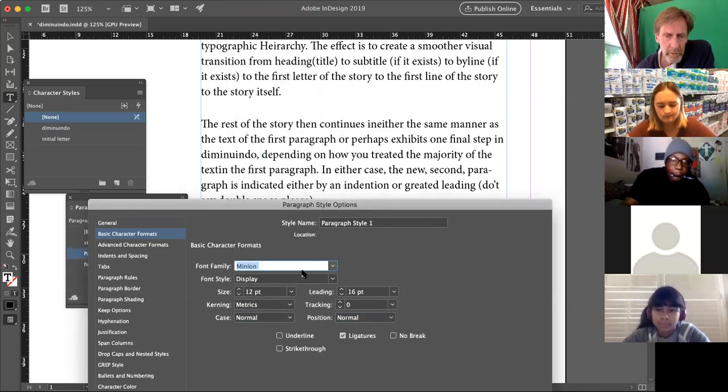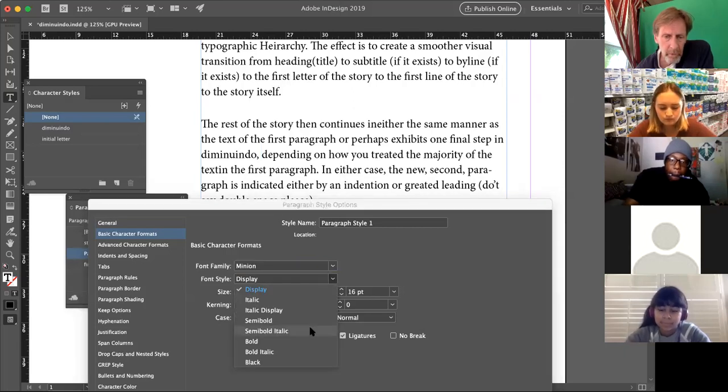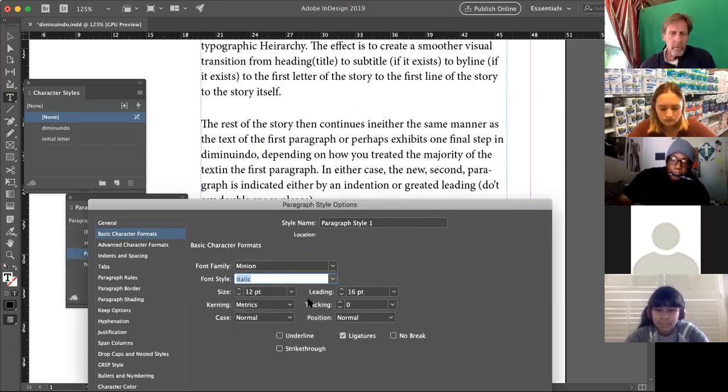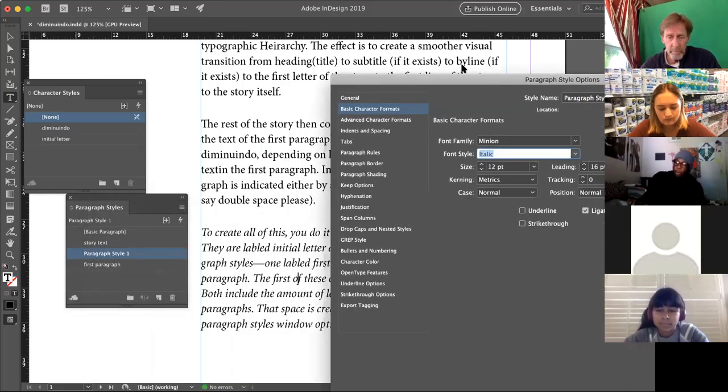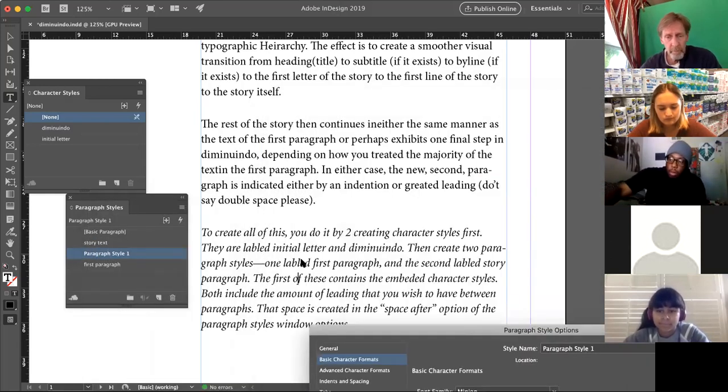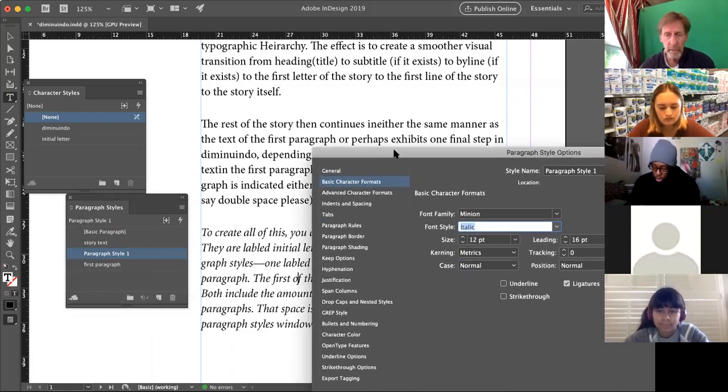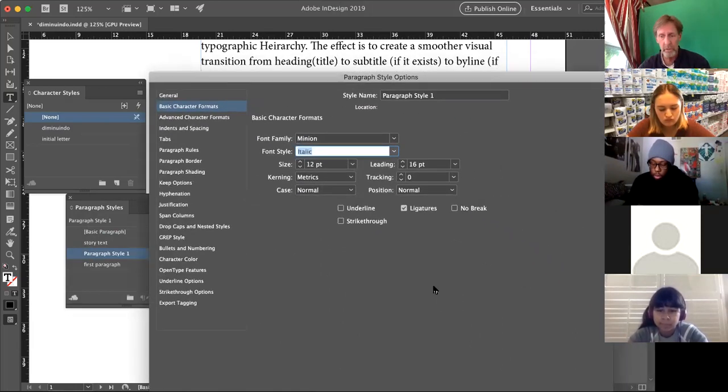Let's try this one. There we go. So I'm just doing regular Minion rather than Minion Pro. So Minion italic, and we can now see that that paragraph is kind of italicized. Okay, and any of the other things that I want to change with it, I do it here, and because it's a part of this description of how I want the paragraph to look, then when I apply it, that's what's going to change. Okay?